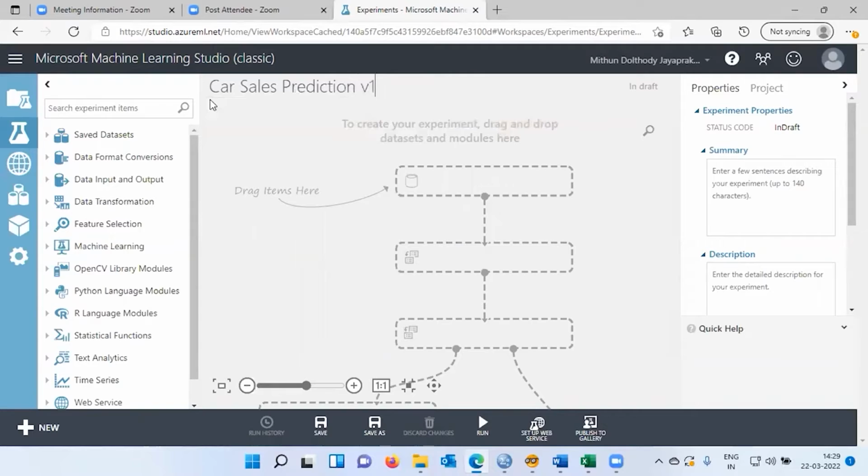I will just say V1 because this is the first version. Okay, let's examine some of the features to the left side. What all features do we have on the left-hand side? Now, there are different options that you can access. What is called as saved dataset.